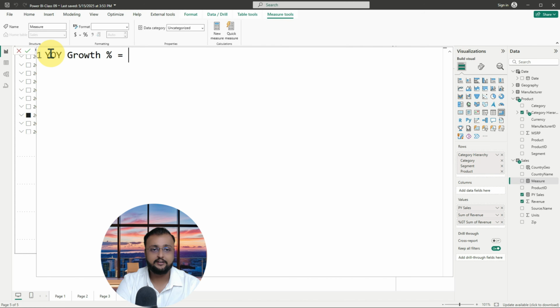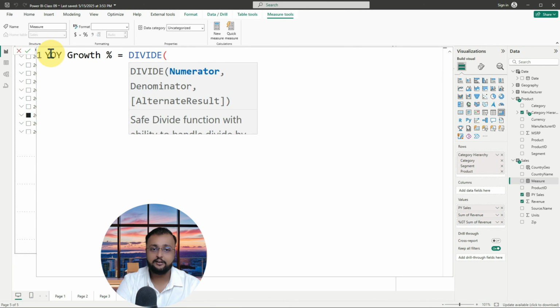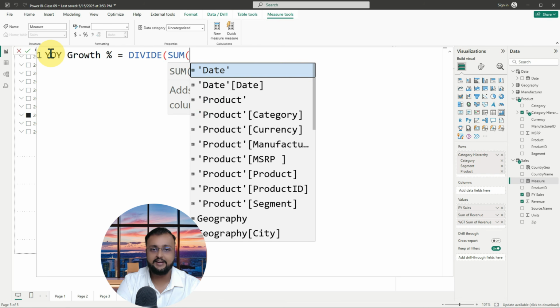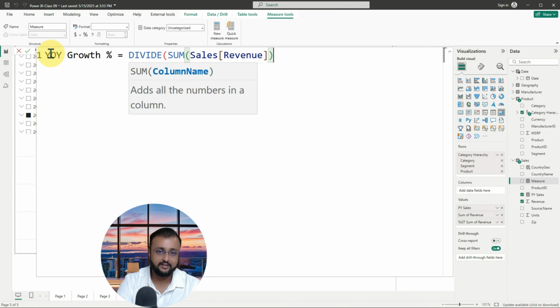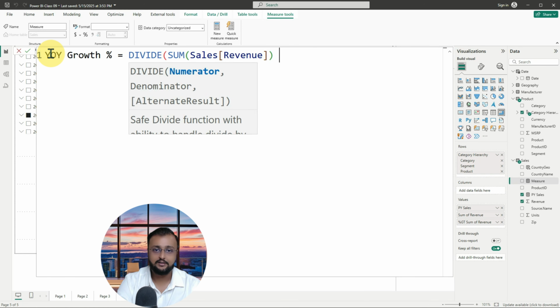Okay, now what's the formula I want to use? I want to use the DIVIDE function. For the numerator I want current year revenue minus previous year revenue. Current year revenue I can easily get from the sum of revenue from the sales table, minus the previous year sales, which we already created as a measure, so I'm using that, and divided by the previous year sales.